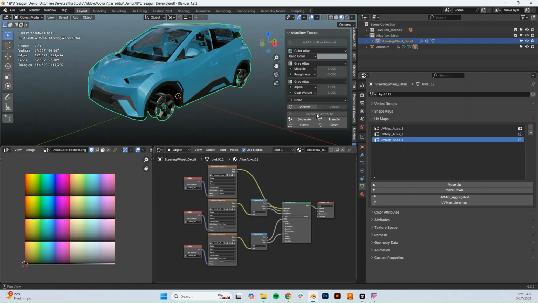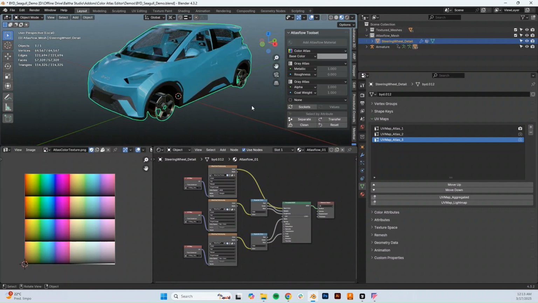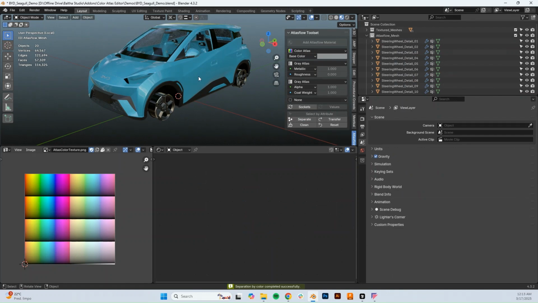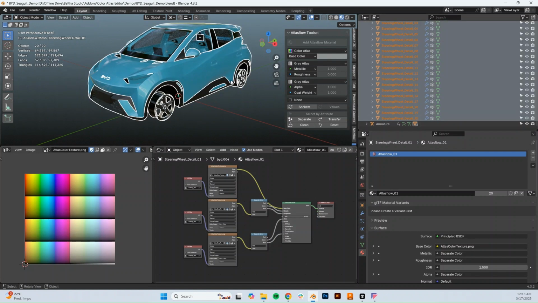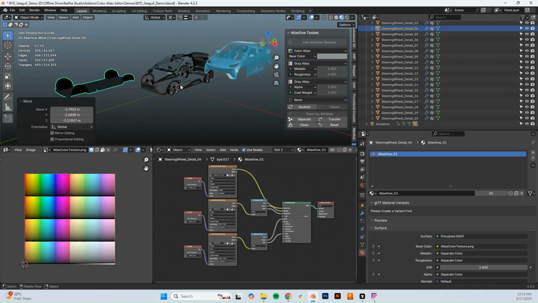We have already seen the select by attribute. What we can do is also separate by attribute, and that is similar to pressing P and separate by material, except that we will be doing that by separate by attribute. So I can click in separate, and as you can see now we have several mesh objects, and each one is an individual object using its specific attributes.